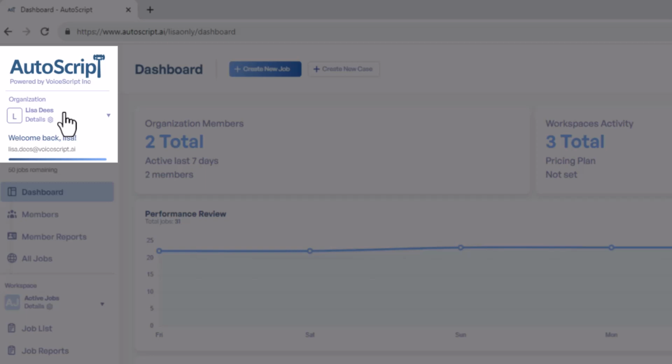By default, you are your organization. As you see here, Lisa D's, that is the name of my organization. But you can also be invited to be a part of other members' organizations. For example, if I was going to do some proofreading for somebody else, they would invite me into their organization.